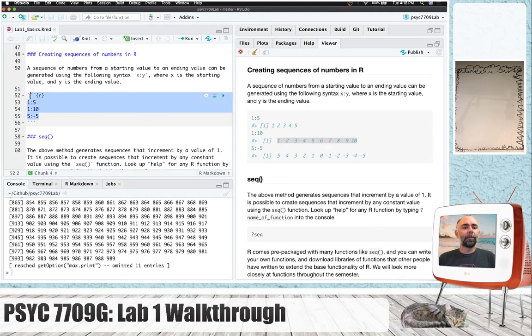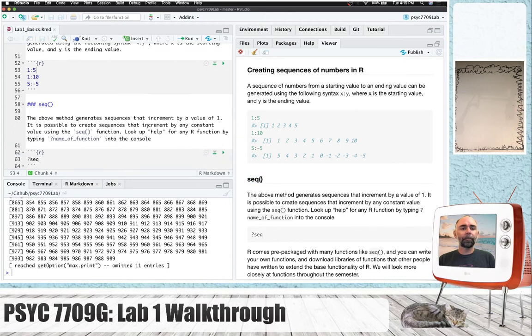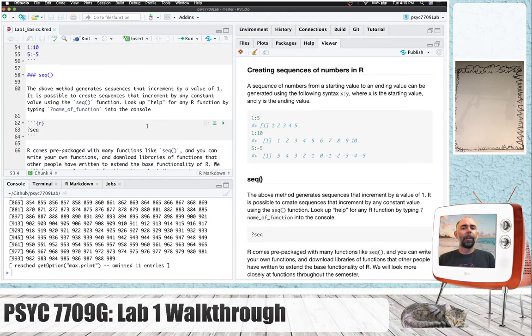How does that happen? Well, there's another function. Actually, let me back up and say you'll find that there's many ways to do the same thing in R oftentimes. So this is one way. Another way is called the seq or seek function, short for sequence. Let's check that one out. This is the second function we've seen. We saw the sum function before, and now we're looking at the seq function.